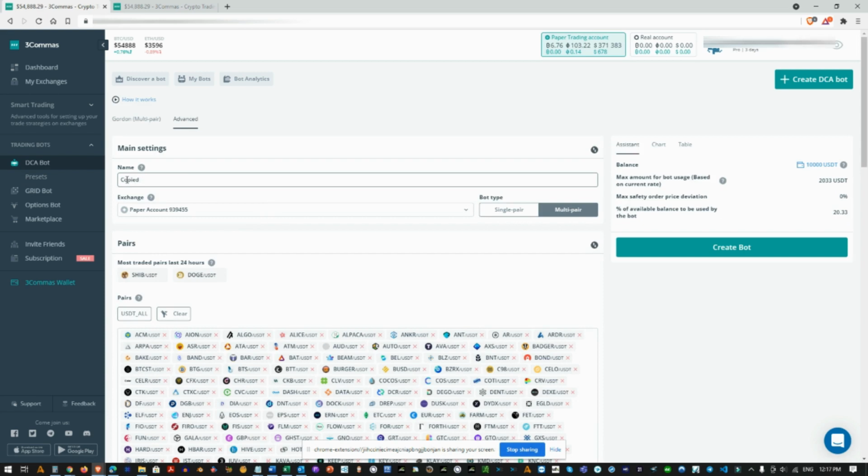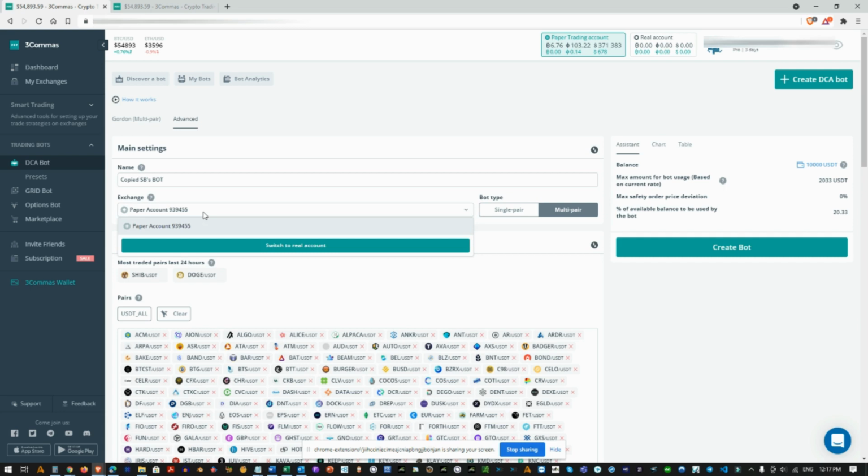So I'm just going to say copy as is bot. Okay. So I just say copied SB's bot. Okay. SB's bot. Okay. So just whatever name works for you, that's fine. So here you're going to click on this and then you're going to connect to your Binance account.